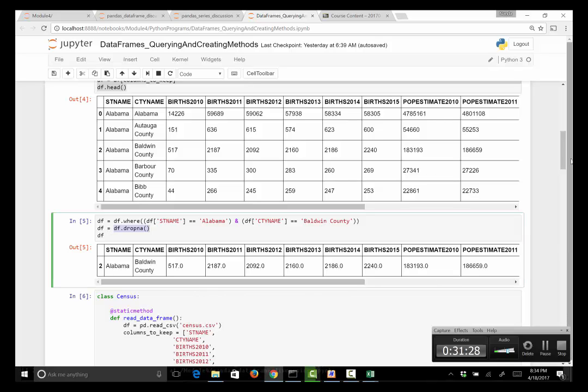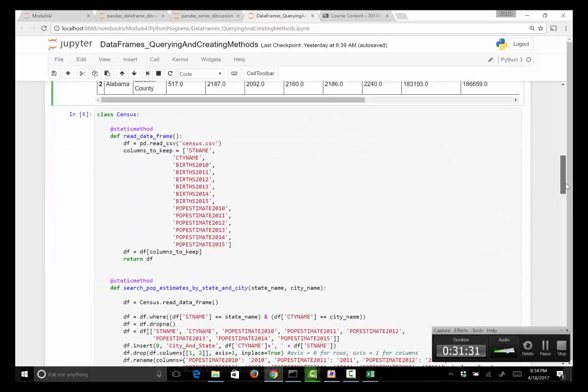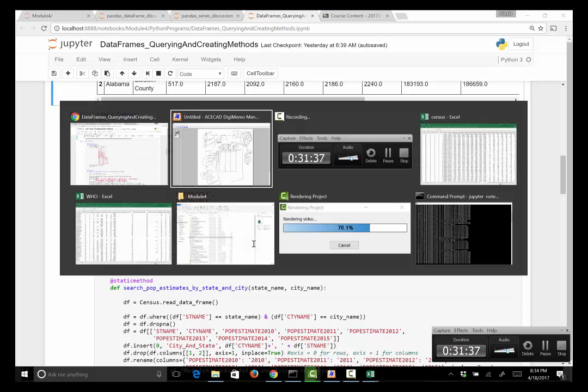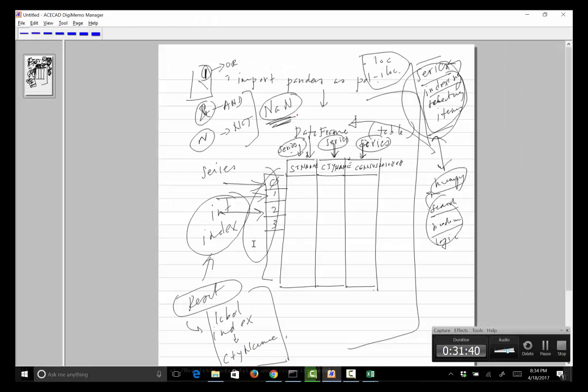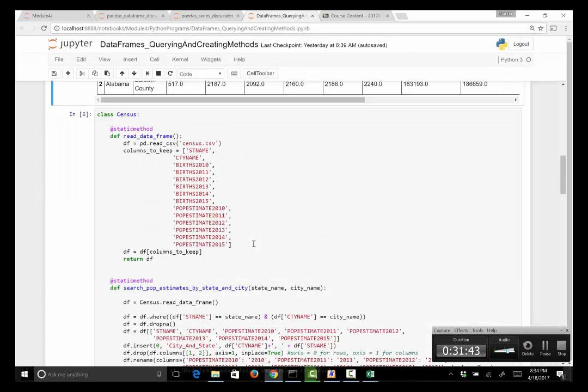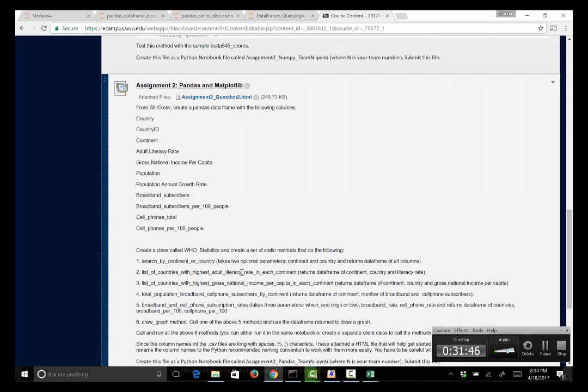For your homework assignment, I want you to create a set of methods. Okay, so I want you to create a class called WHO Statistics, with a method to search by continent or country. You have to send in two parameters, which are both optional, so you set them to None, and then do your search and return a data frame of all the columns.